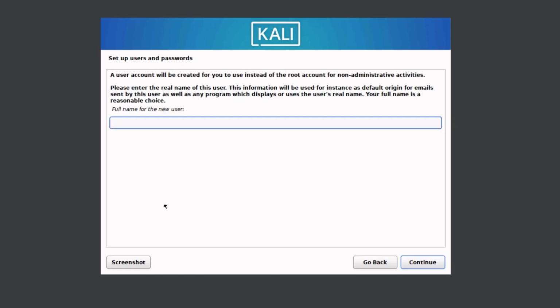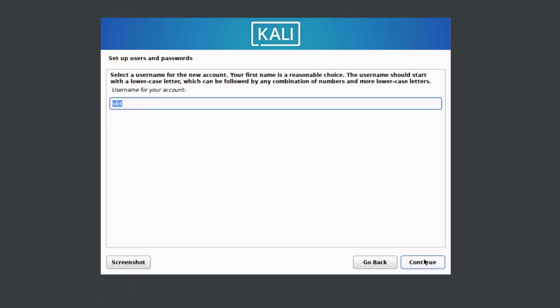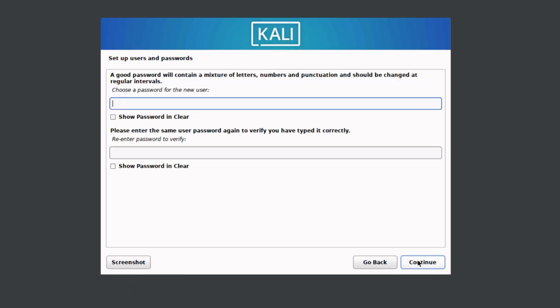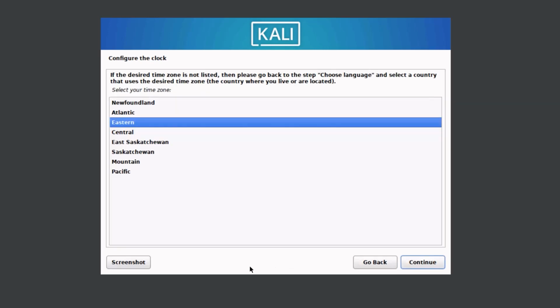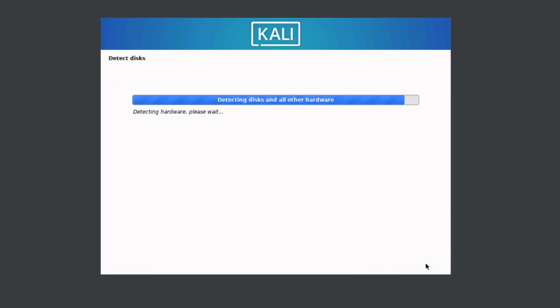Now we need to enter the name of the user. I'll go with SPT. After that, click on continue. Now enter the password, re-enter it to confirm. Now we need to select the time zone. After that, click on continue again. We are done here with all the configuration steps.